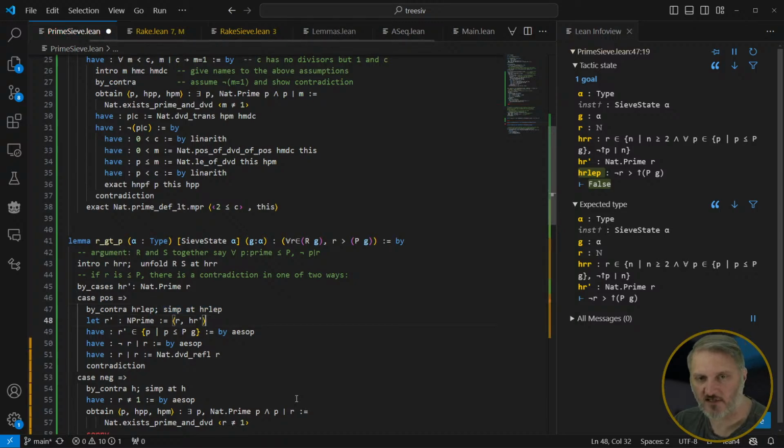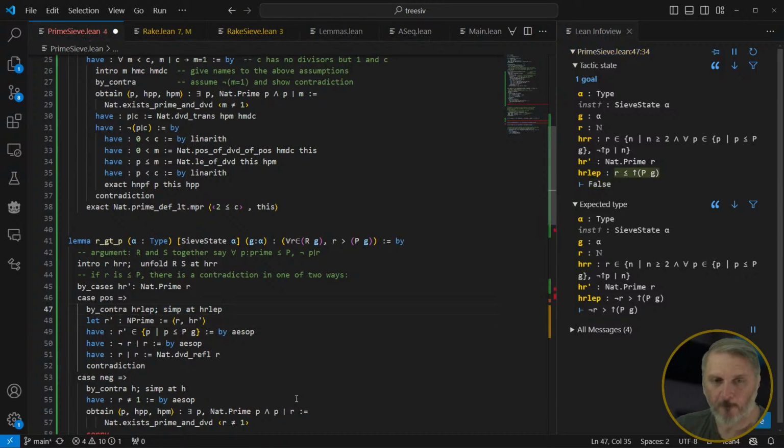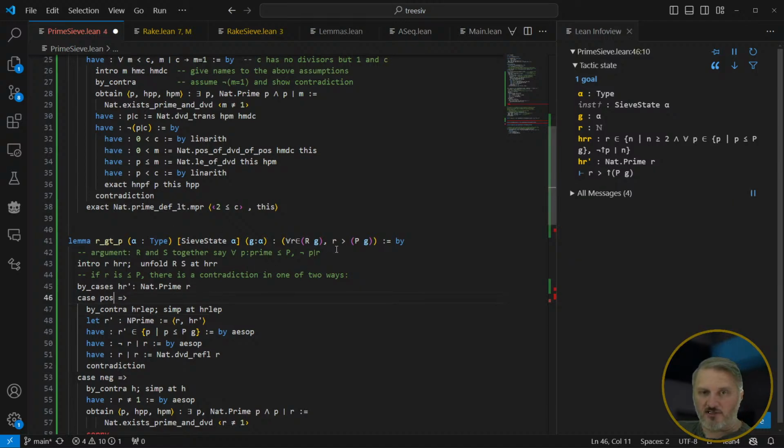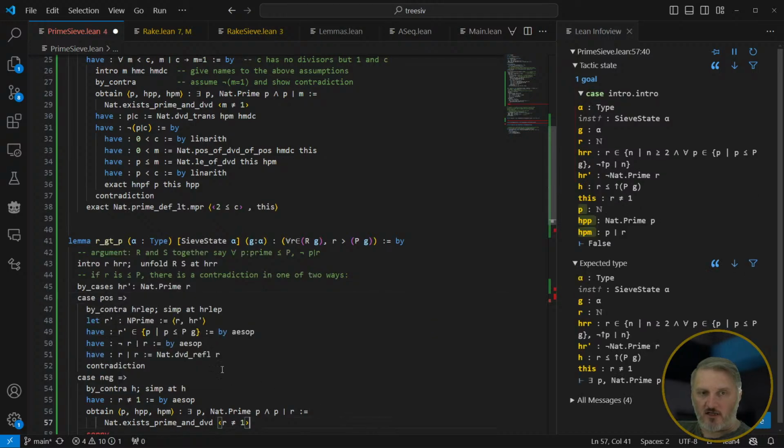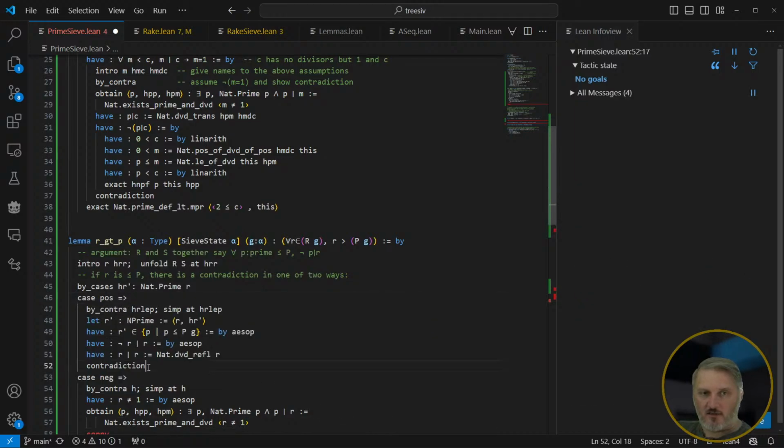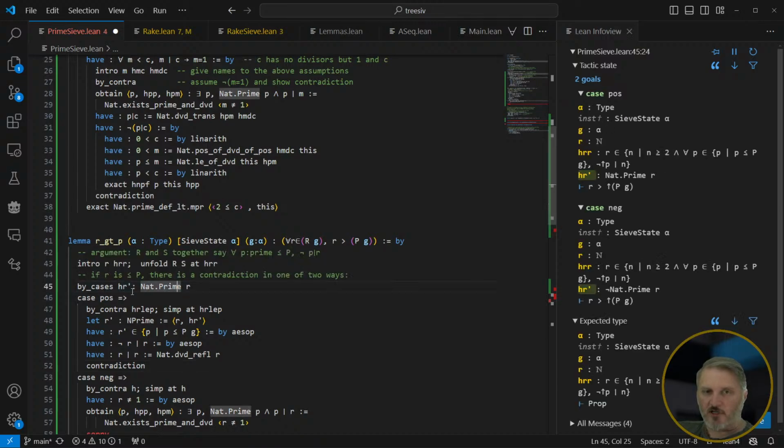This is an unnecessary step. It's just easier to see when you're paging through it. Okay, so that's the proof. That's the proof that if R is prime, we have a contradiction here. So that closes the goal. Basically, when R is prime, we've proven that this is true.